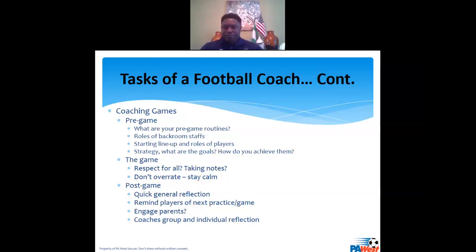Then during the game, as a coach, are you leading by example? Are you showing respect, not just for your players, but for the opponents and the officials? Are you doing that? When the game is going on, are you taking notes of what's happening, things that you would like to tweak or change? Are you keeping calm, not to overreact?